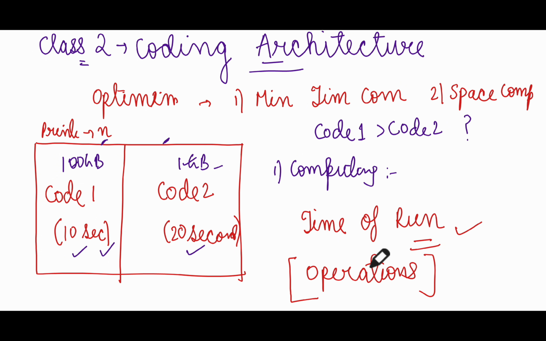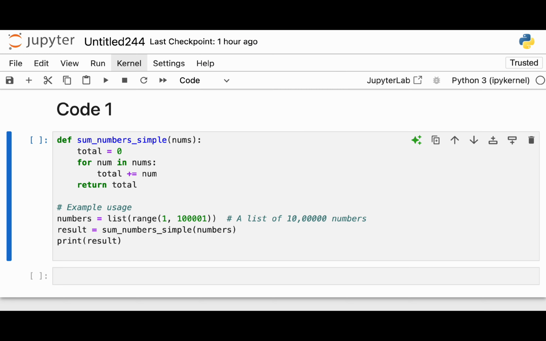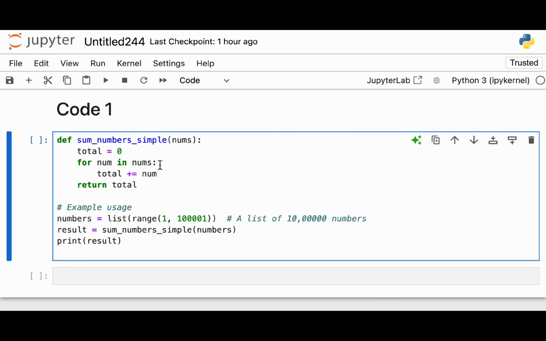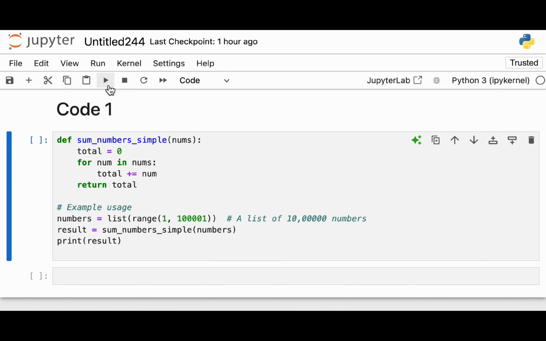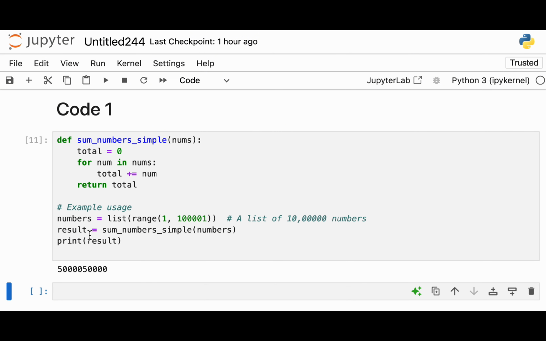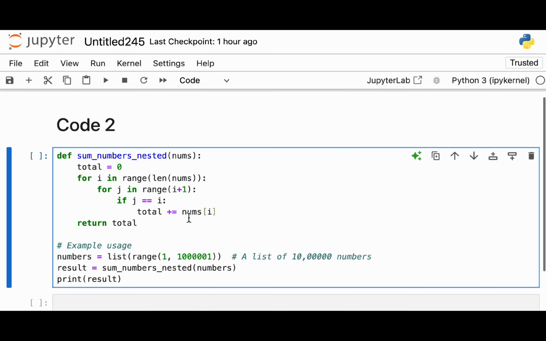So for example, let us say we go to an example here. This is code 1, which is simply printing 1 lakh numbers. Now if I run this particular code, what is this doing? Let's not go into the concept of what it is doing right now. Let's just run it. It will just give me a sum of the first 1 lakh numbers. It ran instantly, and let's say I do the same thing here.